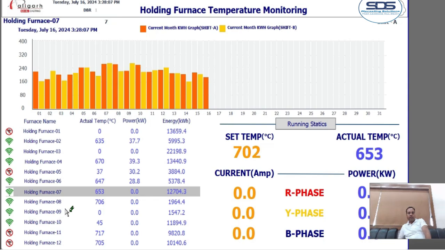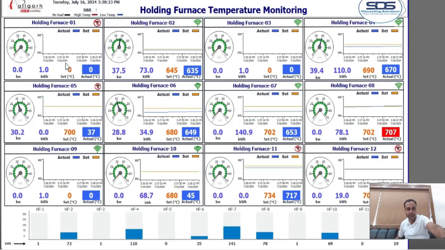Yes, here we can also see the actual real-time temperature. Okay, and one more thing I will show you, if we go to the first screen. Yeah, this is the screen.